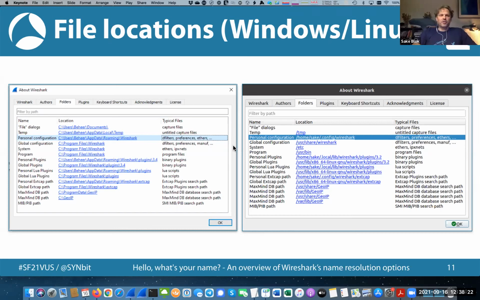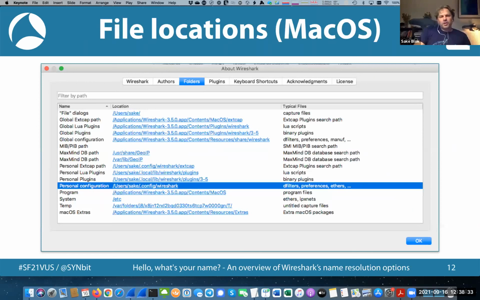On my Mac, things are stored a little differently. I have a personal configuration folder in Users/sake/.config/wireshark. Underneath that, there's a profiles directory. My system directory is /etc, and my global configuration is in my Wireshark application folder. And then deep inside there's a Wireshark folder with all the global settings. So those are the places where we're going to edit things and add things.